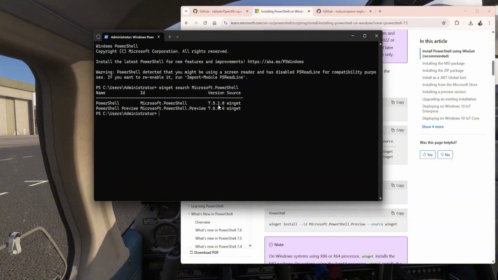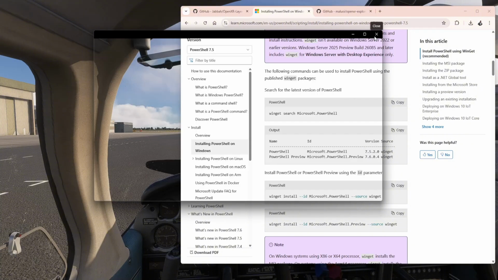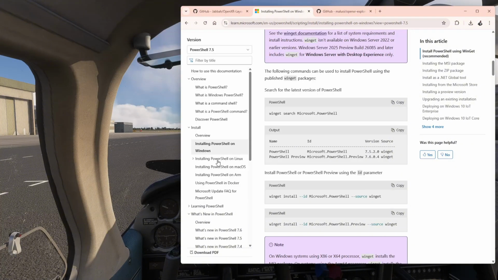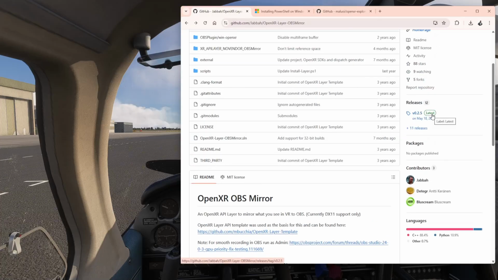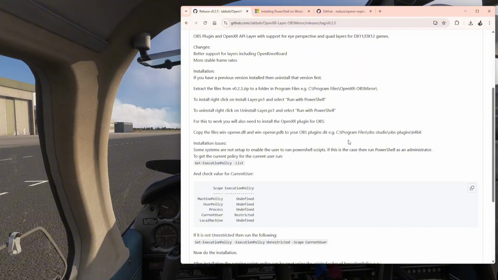I've installed the latest version 7.52.0. If you don't have the latest version, it will start installing it and you're done and you can close PowerShell here. That's it. So now you've installed PowerShell. Now we go back to version 2.5 because there are some important things that you need to know and have to run. Because a lot of people are complaining that they get black screens after installing everything. And the main reason is that it wasn't installed correctly.